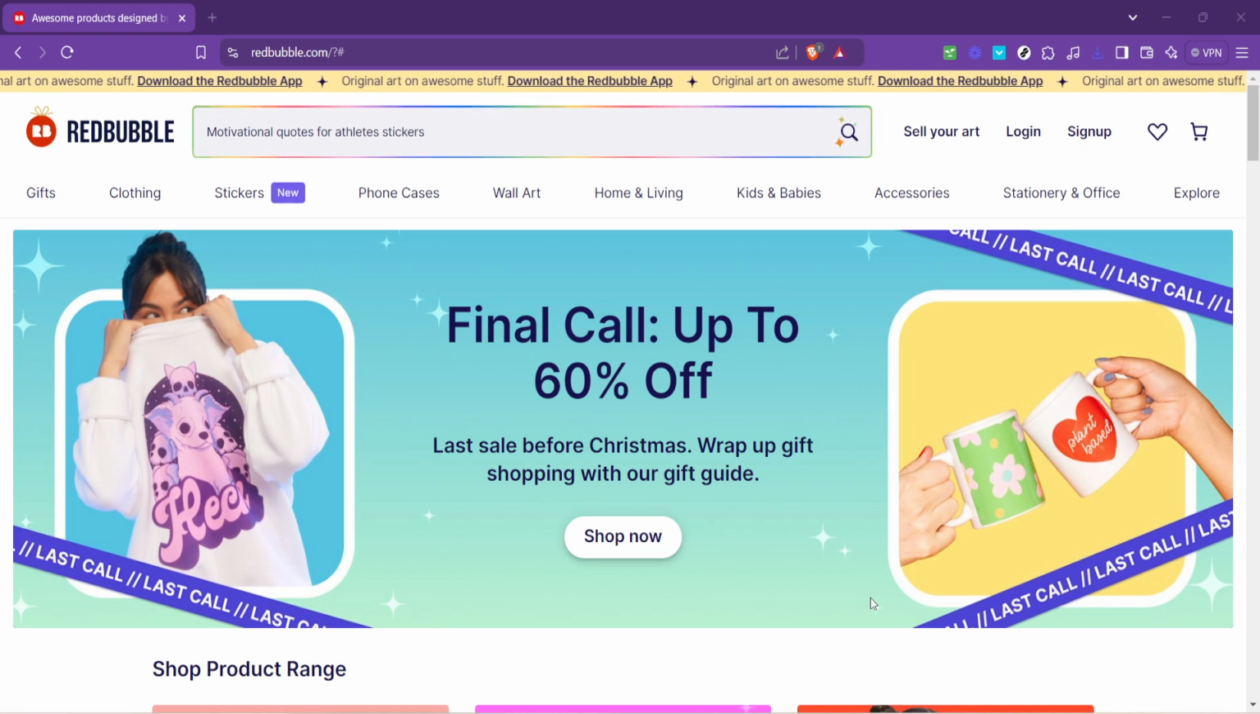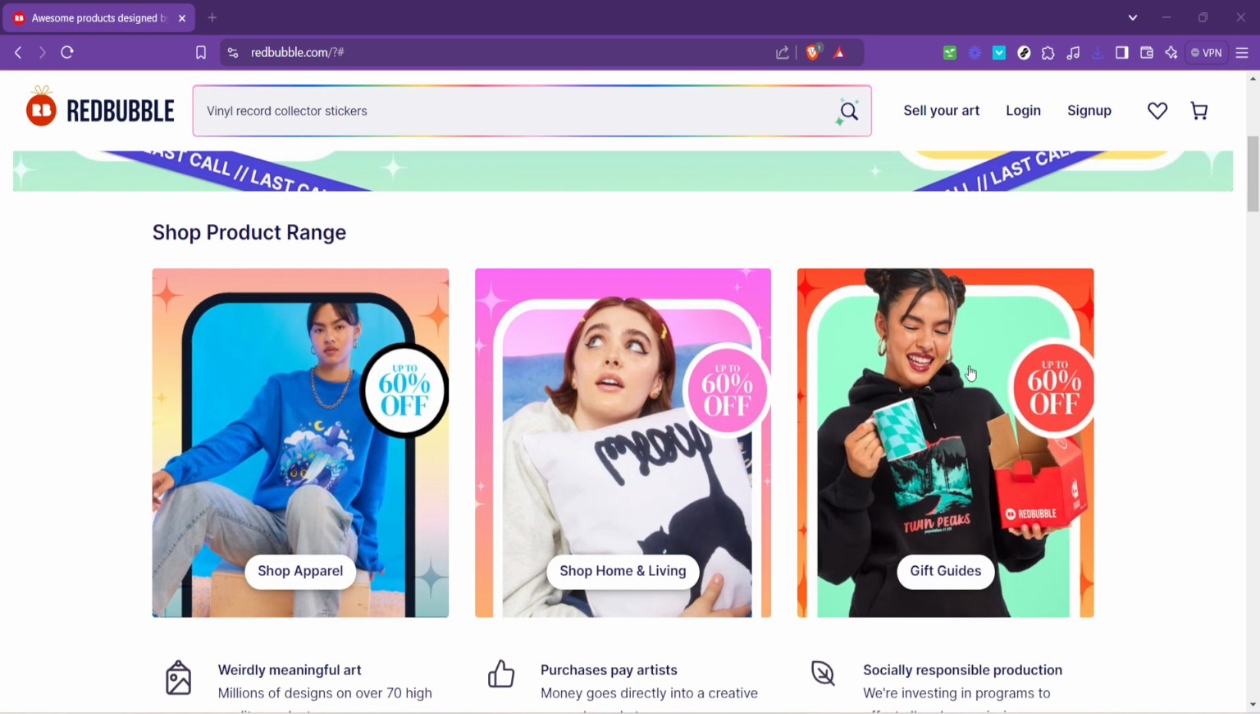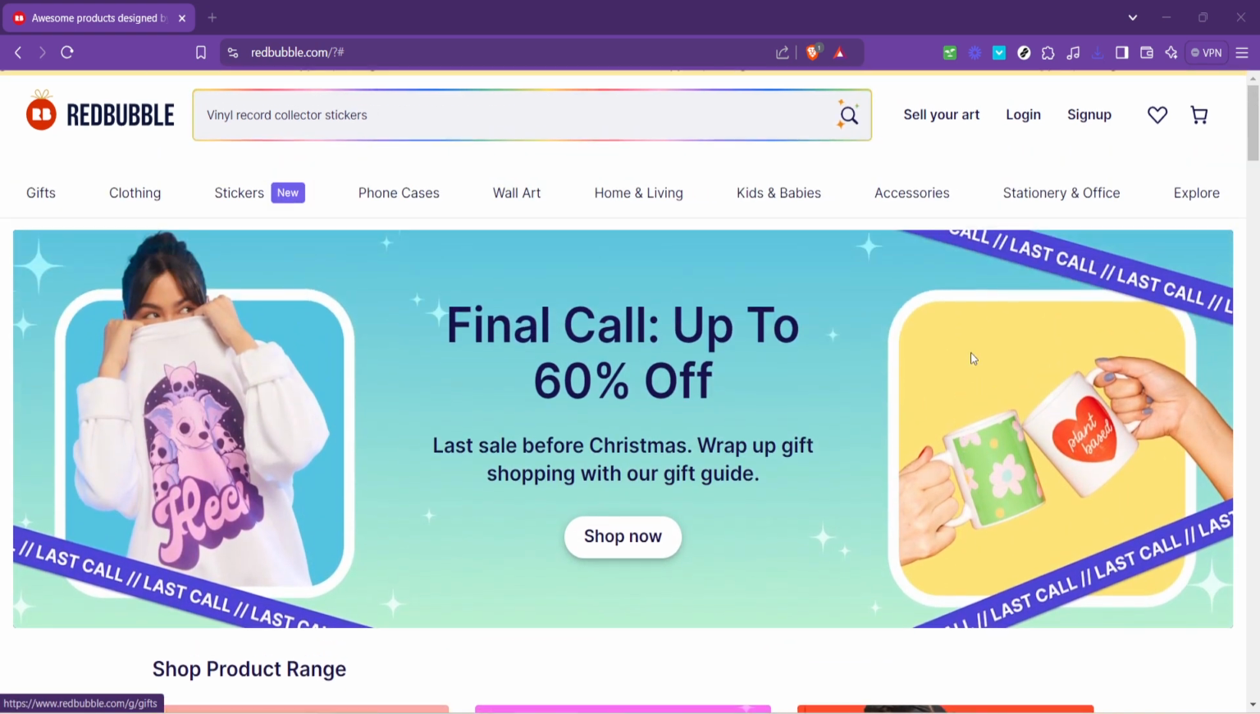The first step in your Redbubble journey is to navigate to the Redbubble website. Once you're there, you'll find yourself on the homepage of one of the most vibrant communities of independent artists. Here, creativity is the currency, and every click brings you closer to finding or showcasing art that is genuinely unique.